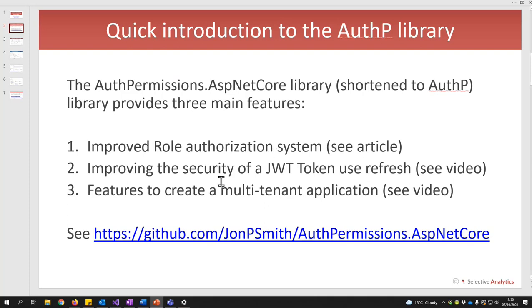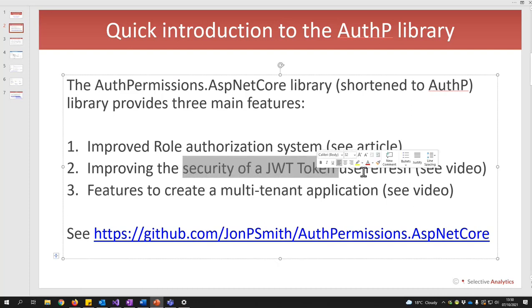The other thing is adding more security to the JWT token. There's an extra part to the definition of these tokens, and you can use a refresh to make it more secure. The third is how to create multi-tenant applications, and it helps you to organize those and their users.